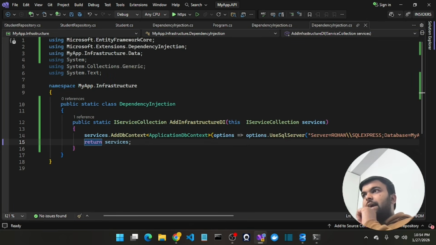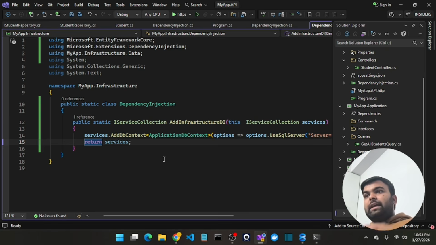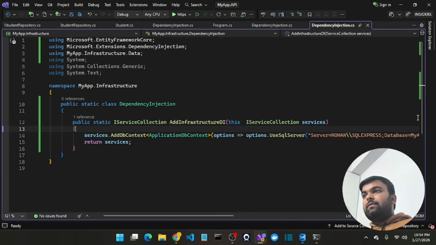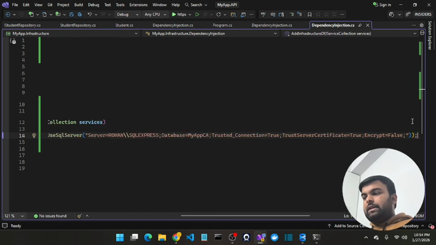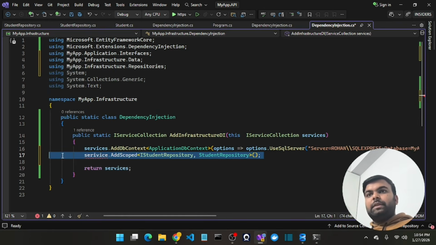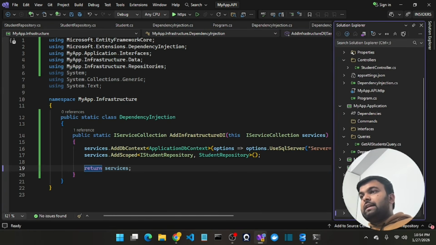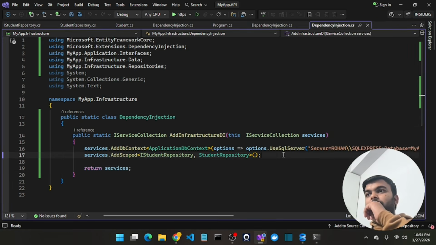Okay, so I'm accessing the application layer in the infrastructure layer. So I have to add the things here. I have to register the classes here. That's it. Super. So paste the things here. Okay, so we have registered our repositories in the infrastructure layer. Sorry, I forgot to add the things like this.